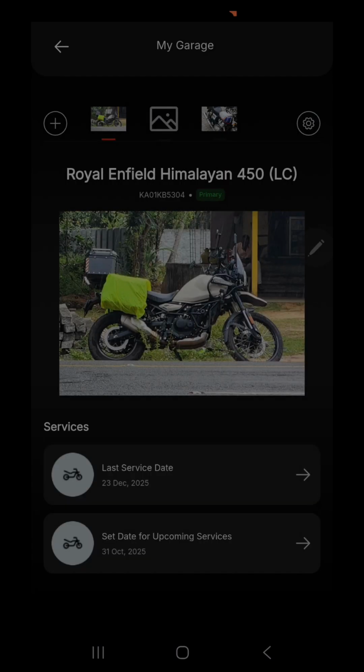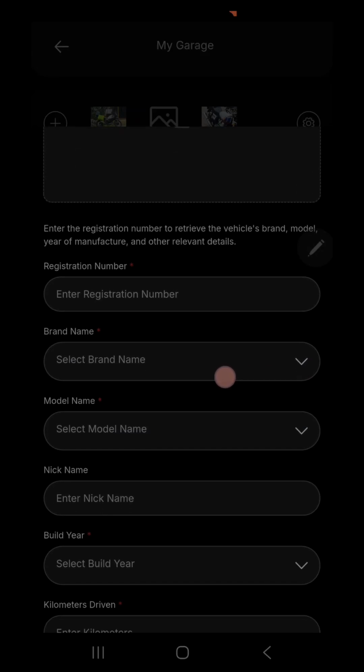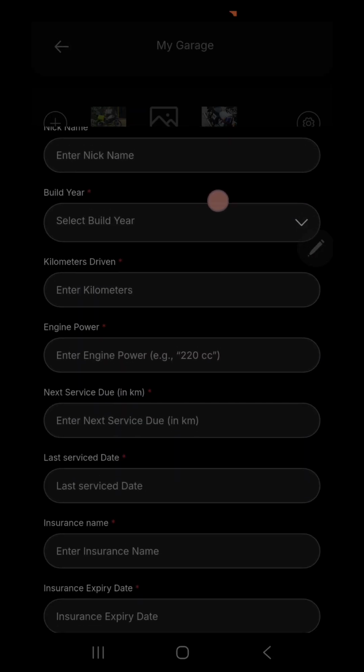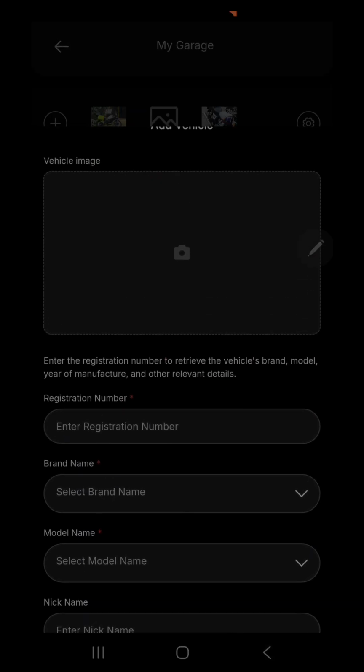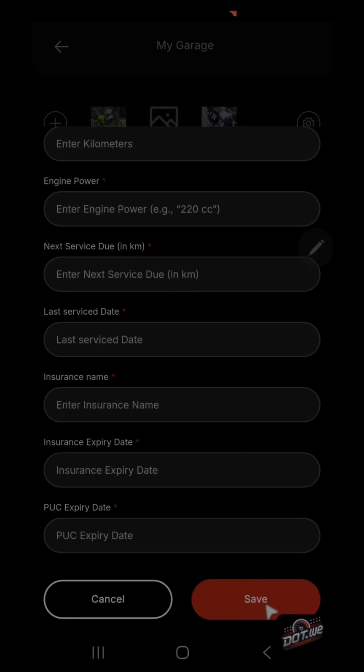If you want to add any vehicles, you can just simply click on the plus button and mention the registration number over here, and most of the things will automatically pop up, like your PUC, your insurance, your brand name, model name, everything will be automatically fetched, including the RC, and your vehicle can be added. Just go down and click on save, and it will be automatically added.